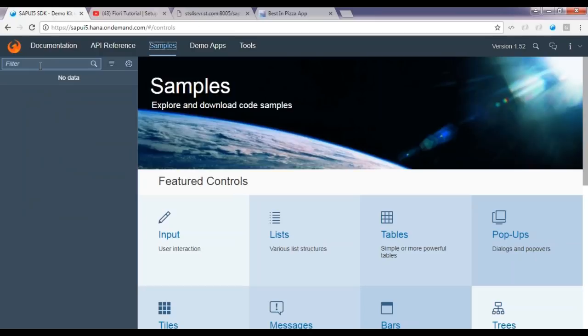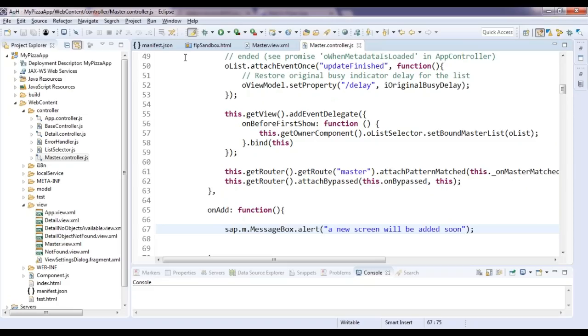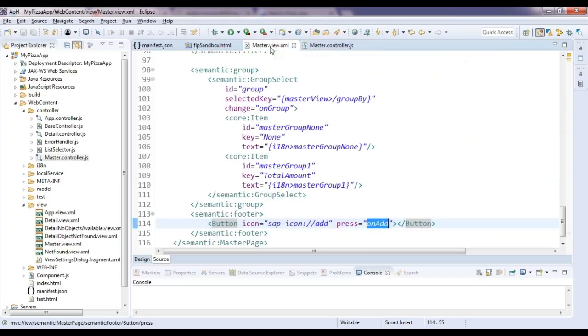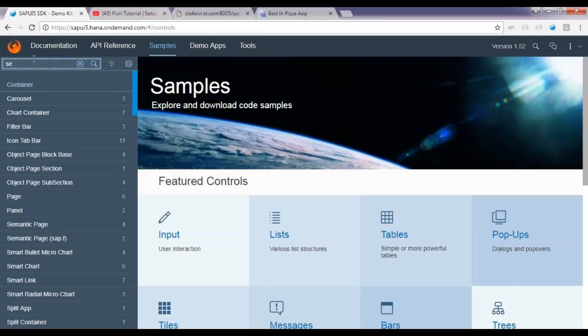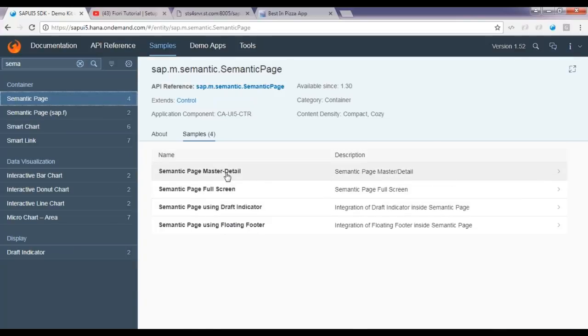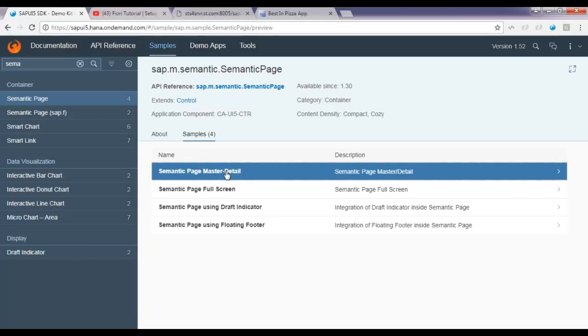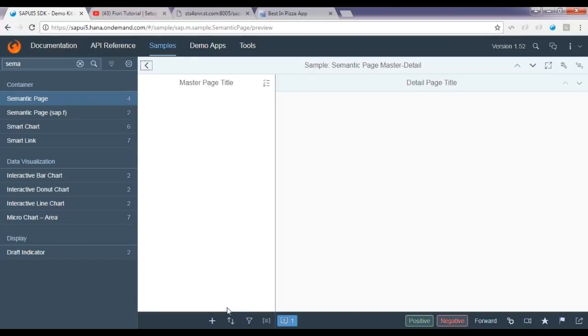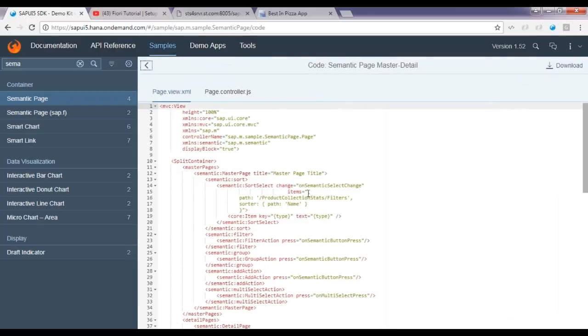So let's come here to the samples and I will just get some sample code for semantic page. So let it load. It's a little slow. So we will have to go to view, and here this footer is not recognized by the system, hence I have to just search for semantic page here and just check semantic page master detail, and you can see this is the master section. There's a plus button over here, so I can just switch to the code. How can I also create such a plus button on the UI?